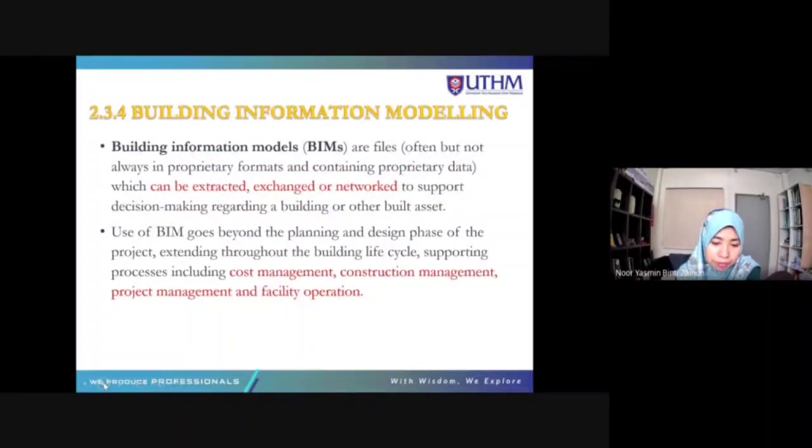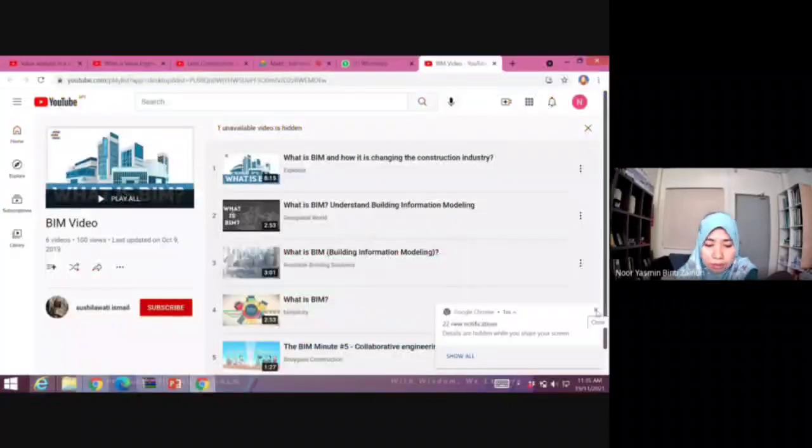So BIM files, often but not always in appropriate formats and containing appropriate data, can be actually extracted and changed or networked to support the decision making regarding a building or other built asset. So BIM goes beyond the planning and design phase of the project, extending throughout the building life cycle, supporting processes including cost management, construction management, project management, and facility operation.